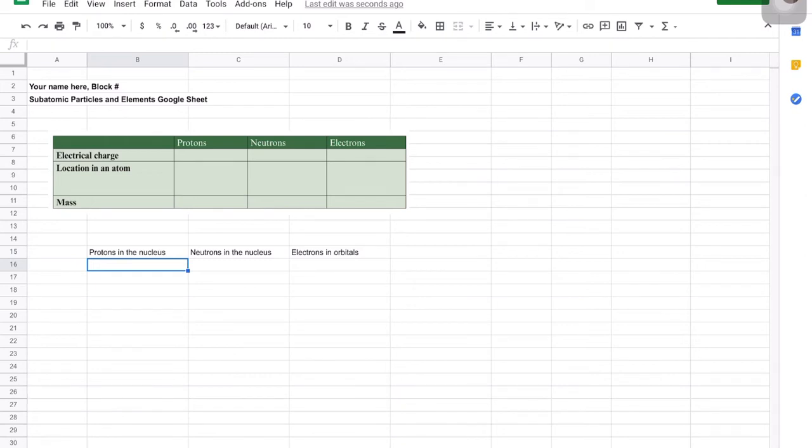So if you look at the example here, I really just combined two rows. Notice protons and location in the atom. So I filled in that part, and you'll see why when we create the chart.